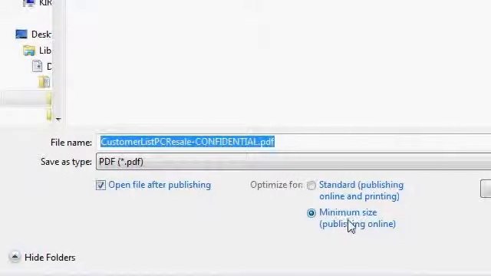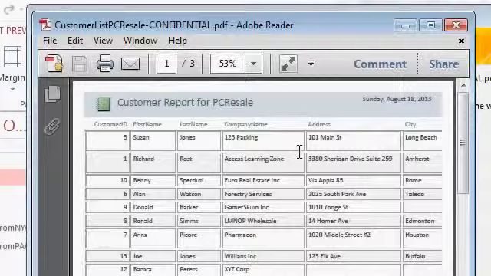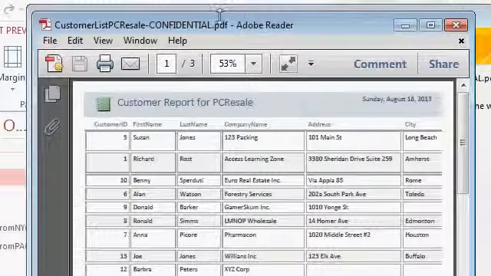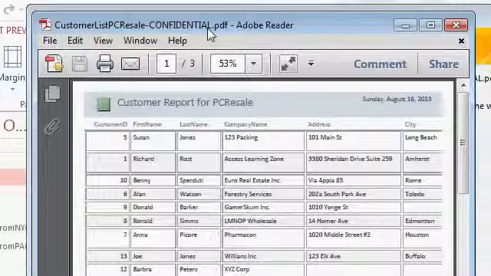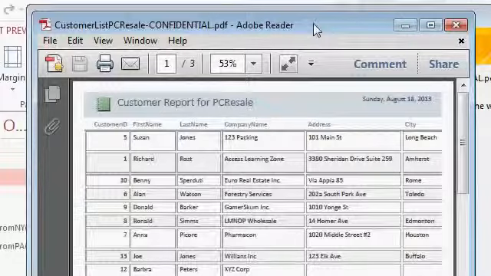Resolution: if you want to make sure you get a smaller file size, pick minimum size. If you have to keep all the print quality, pick standard. Then when you're done, just click on Publish. And there's the PDF file. Looks pretty good. If you want to send someone else a document to look at, send them a PDF file. Almost everyone can read PDF files.